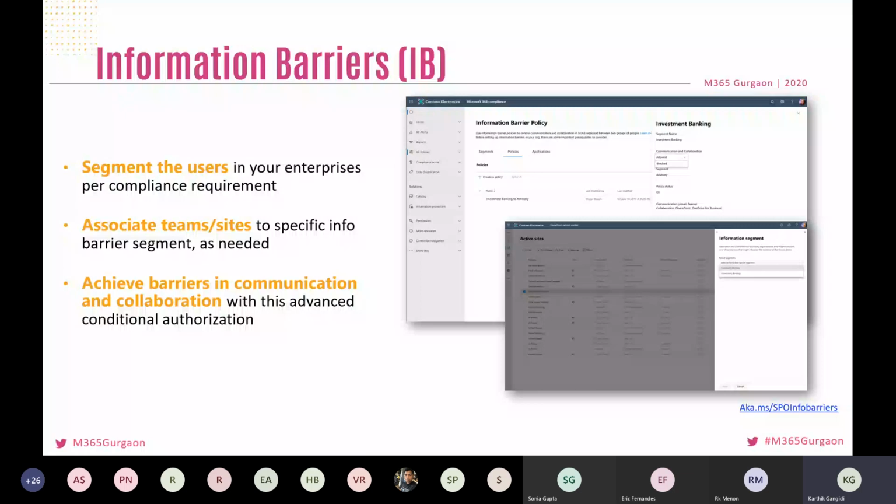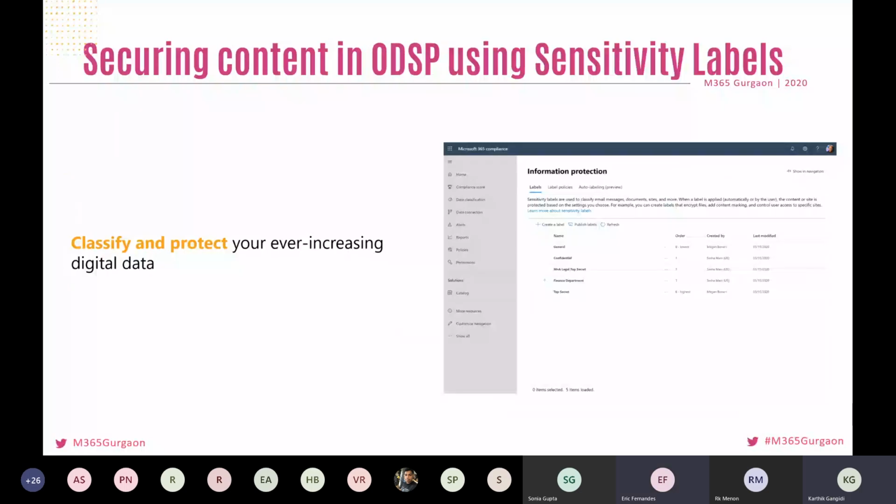As Sonia touched upon in the security trends slide a while back, we are seeing an unprecedented growth of orgs undergoing digital transformation, and this trend is expected to continue for the next 5 years at least. And that means ever increasing digital data that you as enterprise security admins would have to manage.